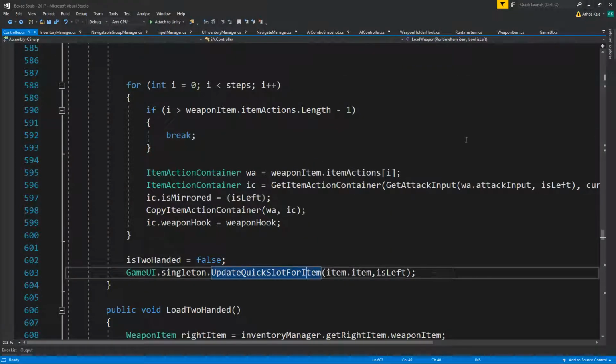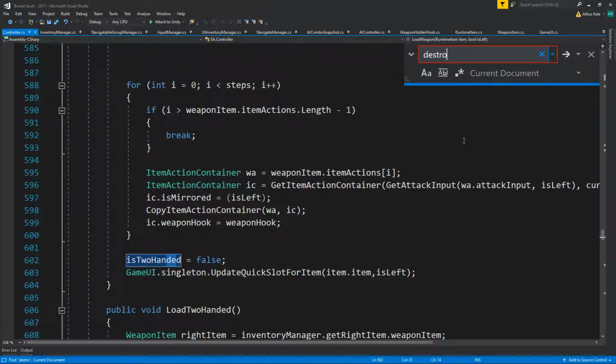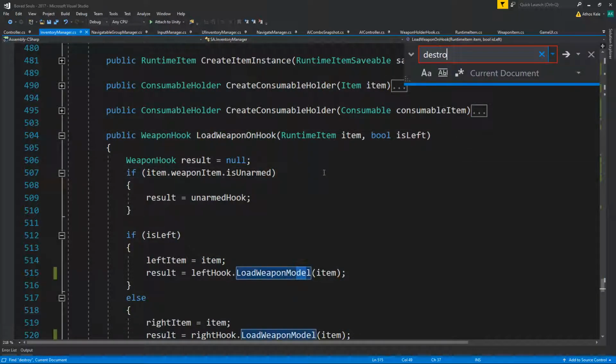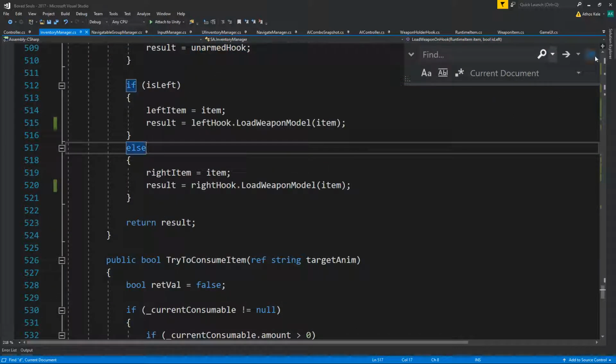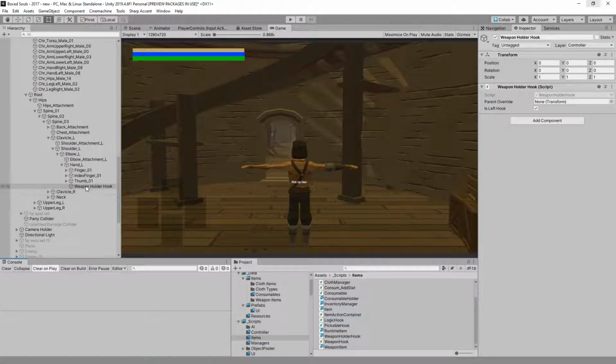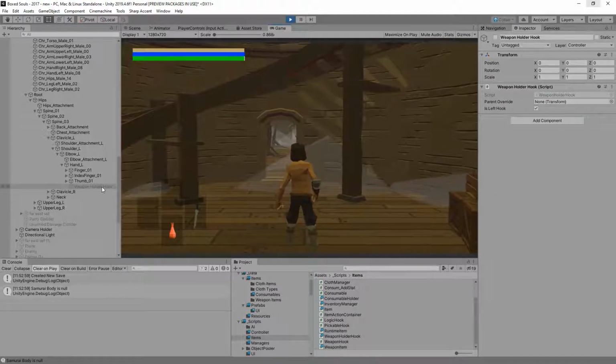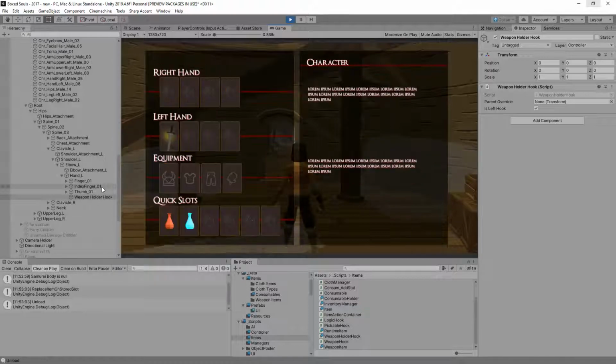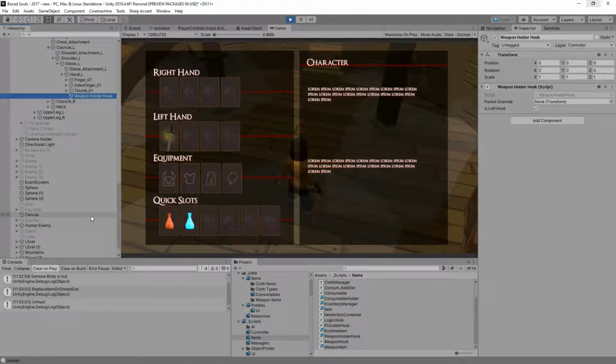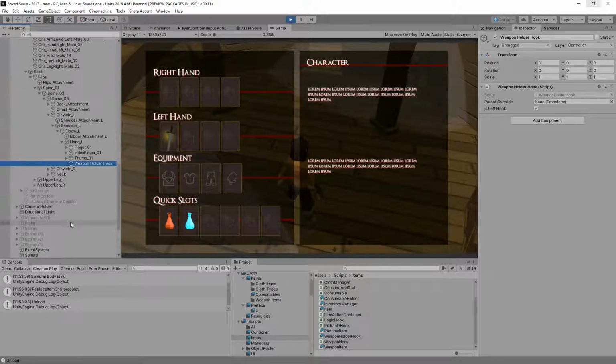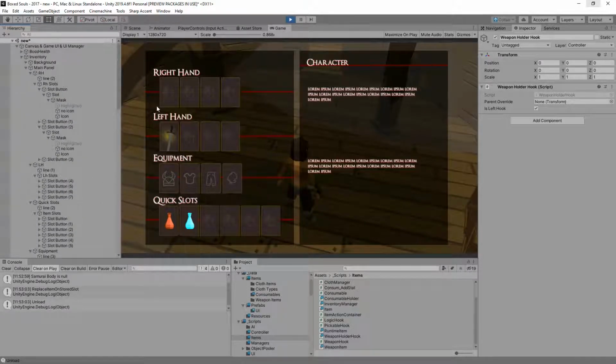So then, where are we destroying? Do we have a destroy? We do not have a destroy. Inside the controller, we don't. Do we have one over here? We don't. Well, then where is it? Yeah, I don't get it. Supposedly we should have had the sword underneath, unless it's not parented underneath the weapon holder and it's parented somewhere else, but I don't see it, so I don't know what to tell you there.